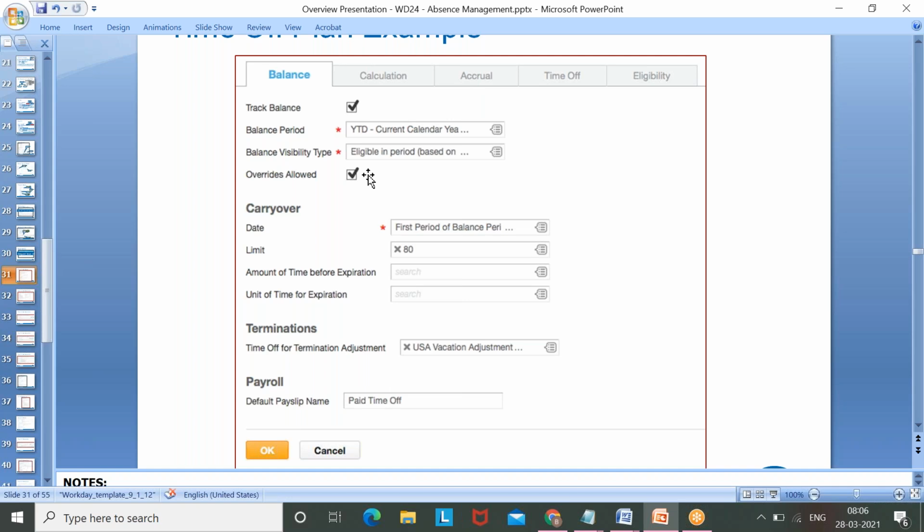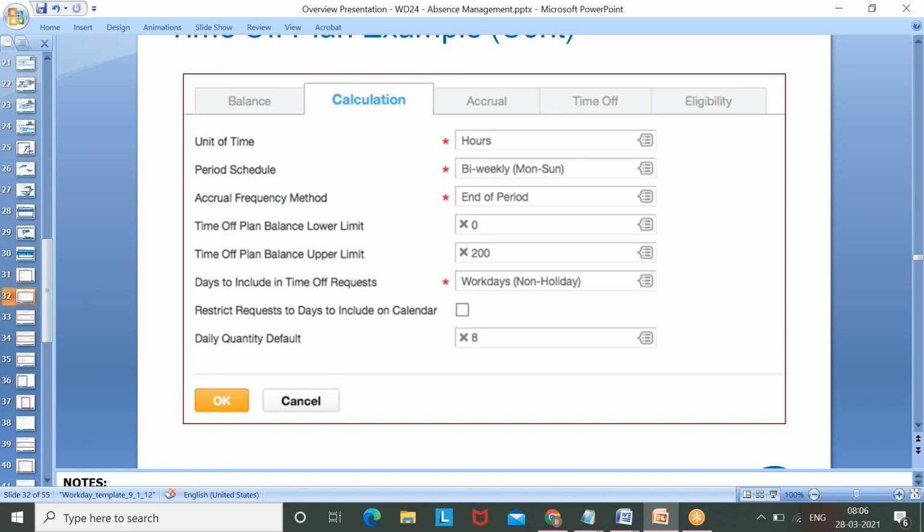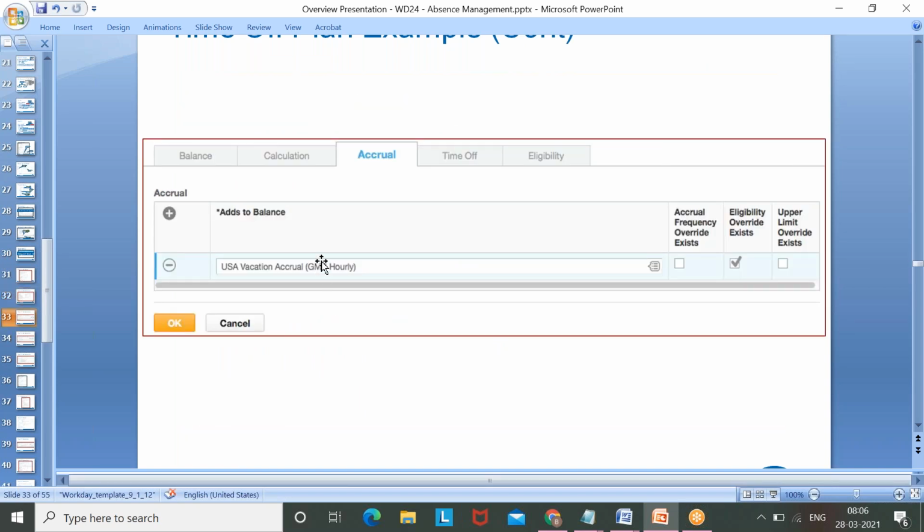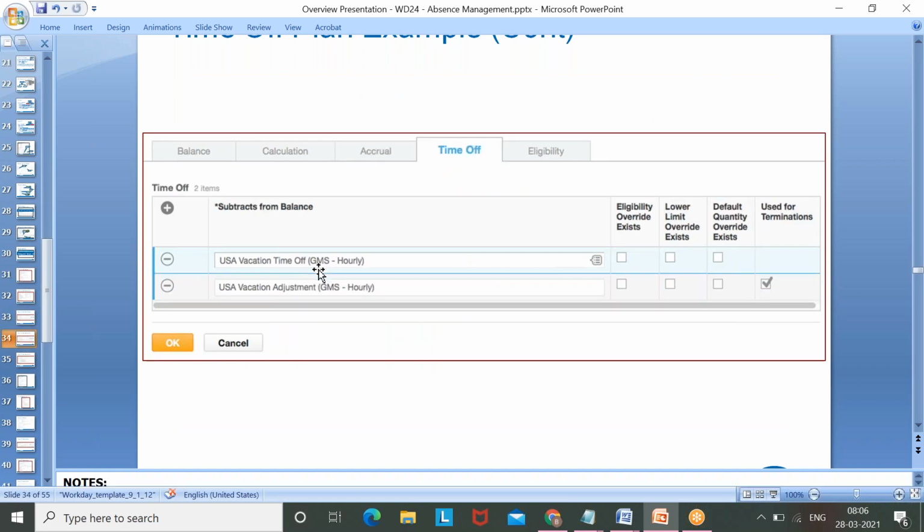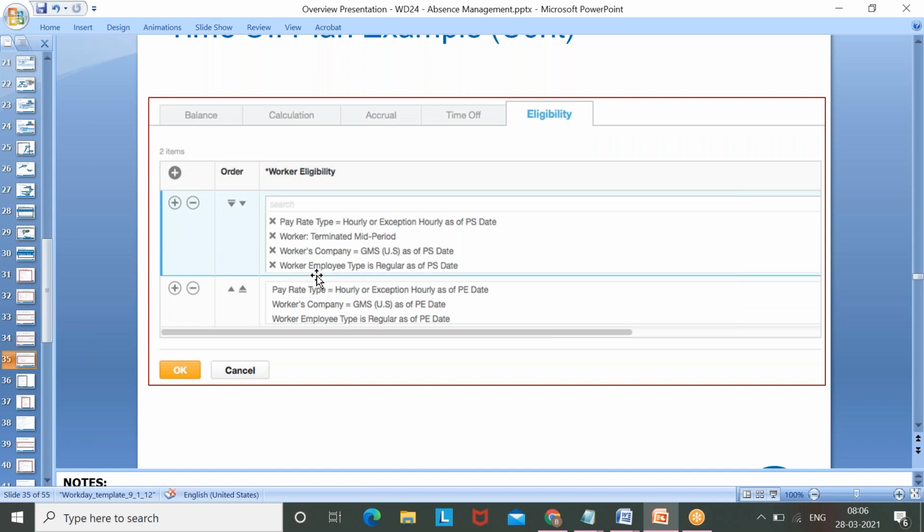Each and every field we will discuss, like what is balance period, what is balance visibility. Similarly, calculation. We're going to configure all this: how the calculation works, unit of time, hours or days, the period schedules, how to configure or load the period schedules, the logic, calculations, the validation time of validations, and who is eligible for this time off plan. We will configure in the tenant based on the scenario.